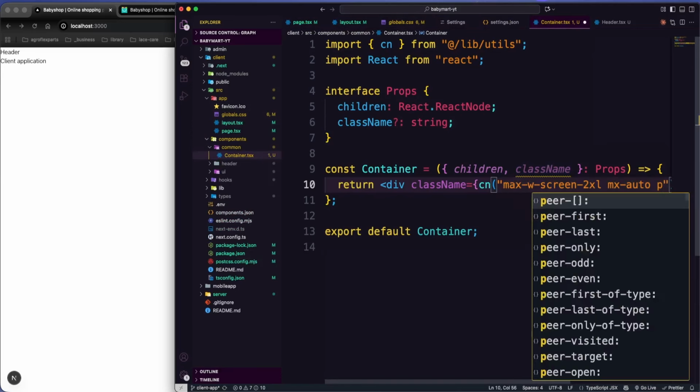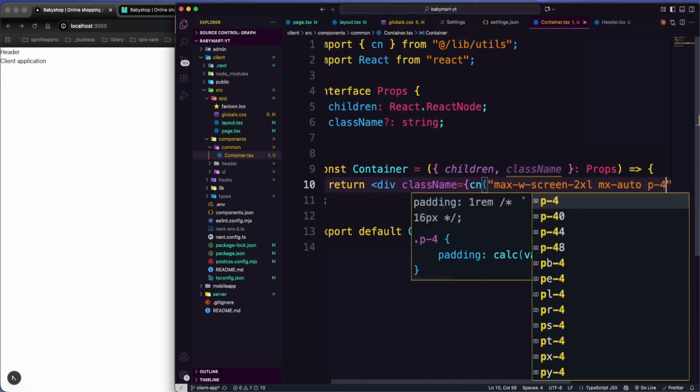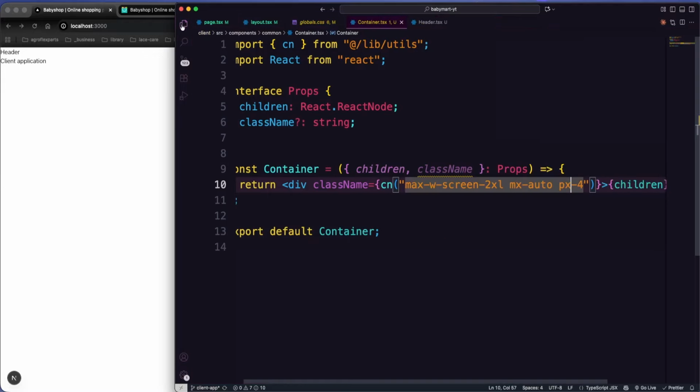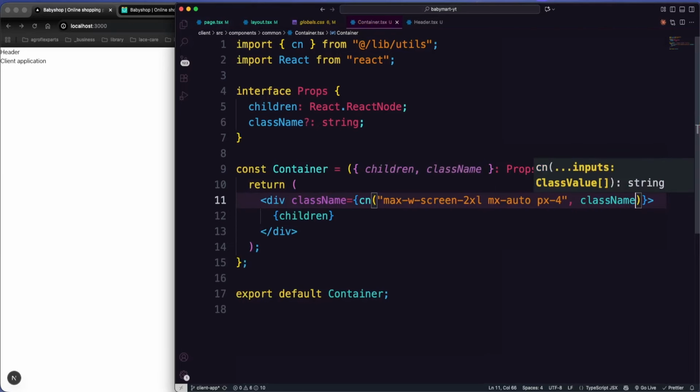So I'm going to go in my, let's say, container, and I'm going to just provide a padding of 4. As you can see right now, it's working. So I can just provide the padding x, the horizontal padding is x4, and now I can see it's working perfectly. That's the same scenario. You can configure and set up the config file and provide the class name. So now we're good to go.